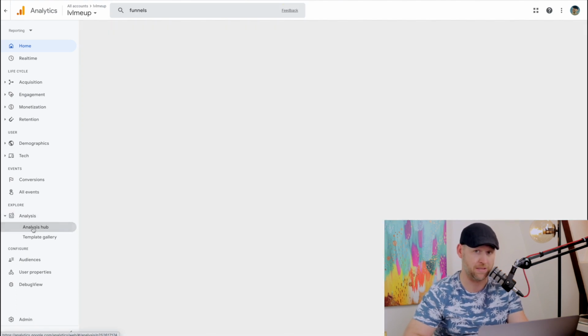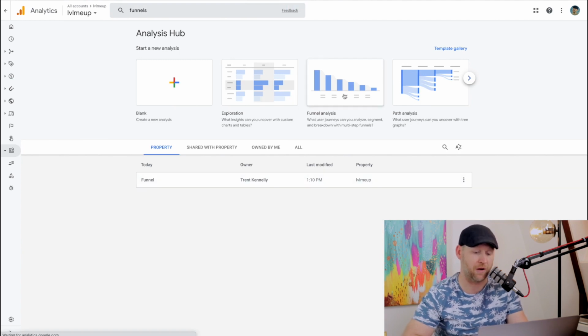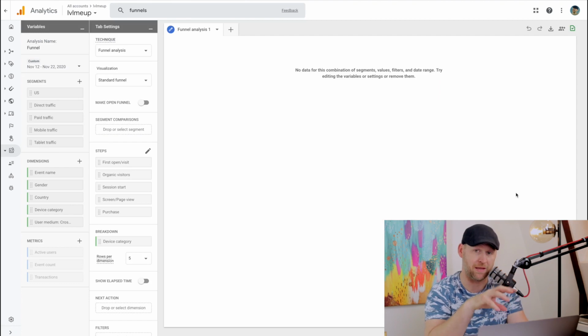We're going to go to Analysis Hub. There's lots of different things that you can do here, but I already started one, so we'll just click Funnel Analysis. What you'll notice is that the data is pretty weak on this page. That's because when they start the new account, they have to start from scratch like they always do, which is kind of an annoying thing about Google Analytics, that they always have to start completely new instead of pulling your old data in if you ask them to. Whatever. So we want to create a new funnel here.